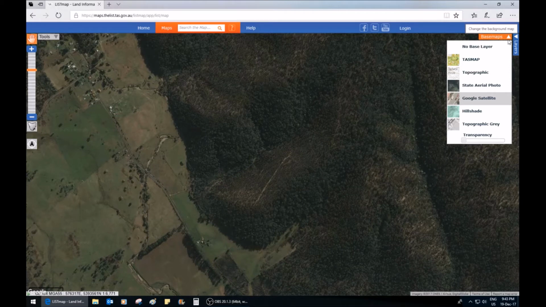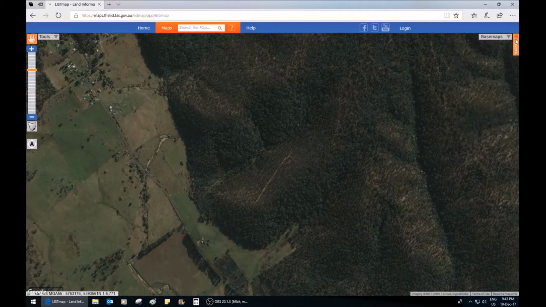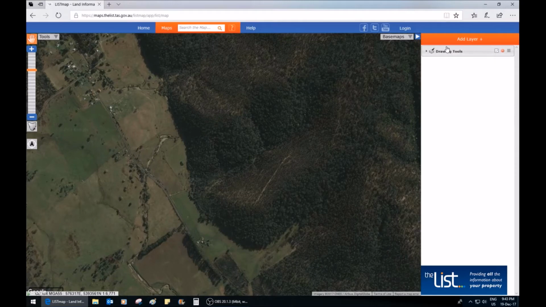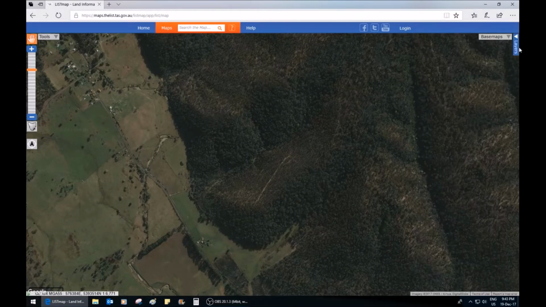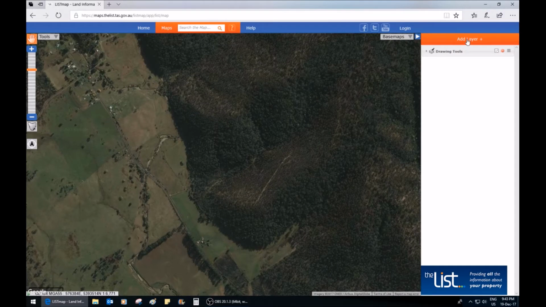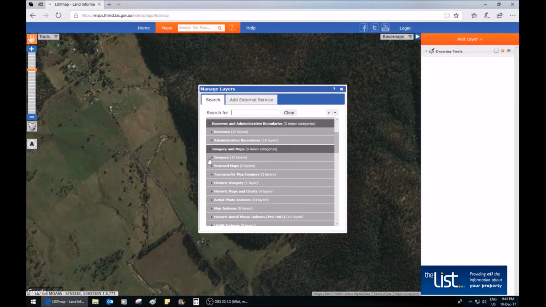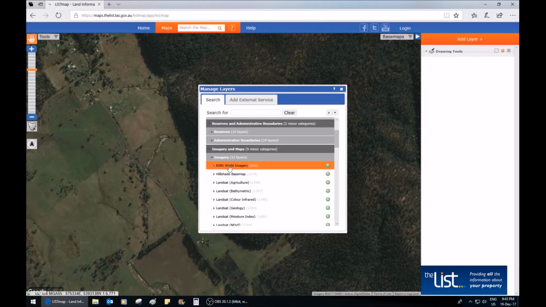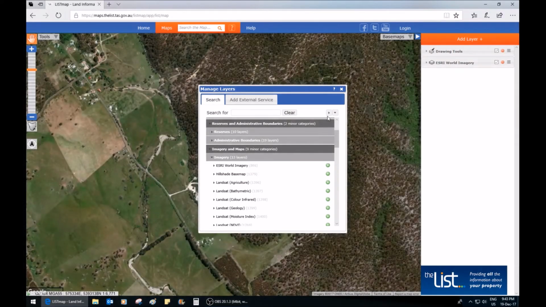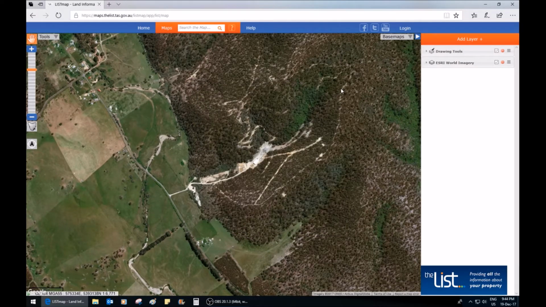I can add some layers. And to add layers, we click on the layers, add layer, and under imagery we load Esri World Image, and there it is. So that's overlaid that over the base map, which in this case is the Google map, and there you can see there is the evidence of the mine workings.